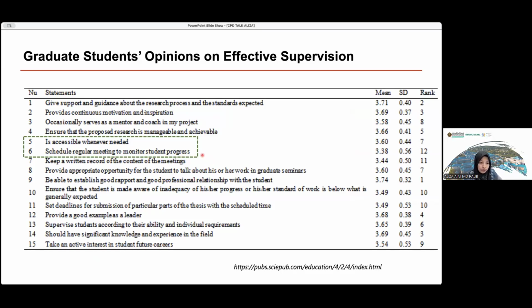Okay, and there is also provide and set the deadline for the submission. So all these criteria, I am also still in the process of learning. So I believe this is what is from the student's perspective.